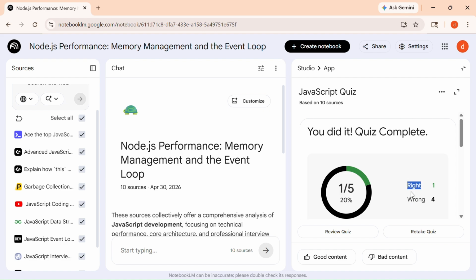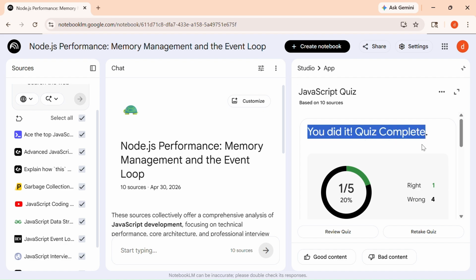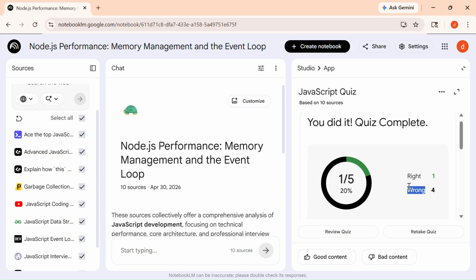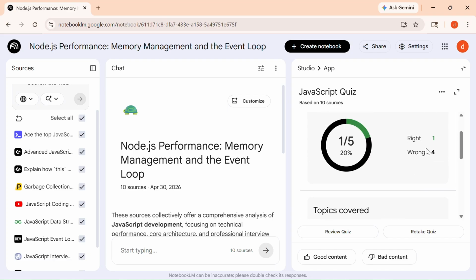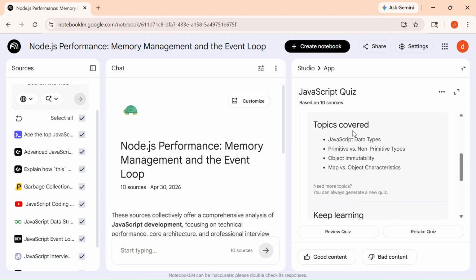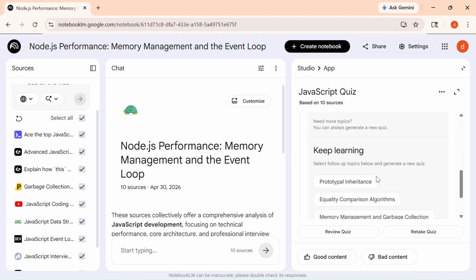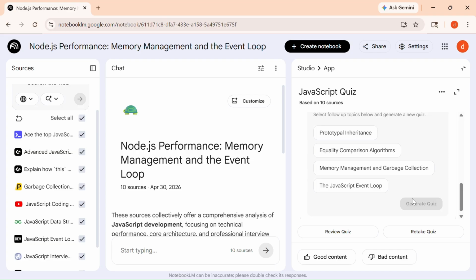After the quiz is completed, it provides a summary of how many questions you did right, how many you did wrong, how much percentage you scored, and below, the topics covered. It also gives recommendations, telling you the next topics on which you should create a quiz, right?